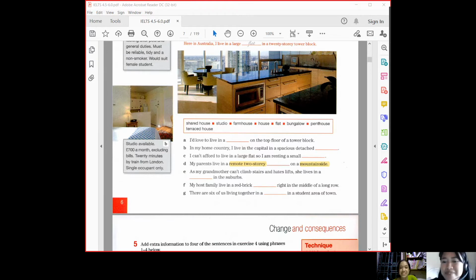Okay? Yes. All right. Do you have a bungalow house? A kind of bungalow style? No, my house has two floors. Ah, it's like a two-story house, correct? Yes. All right. Okay. How about letter F? My host family live in a red brick, right in the middle of a long row. I think it's a house.